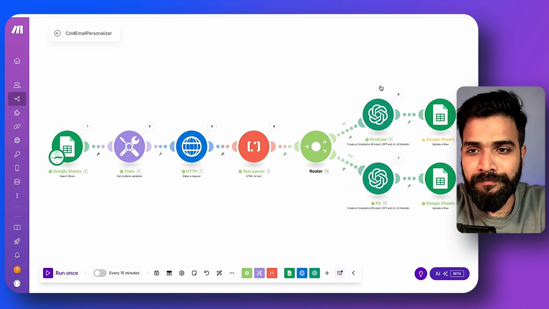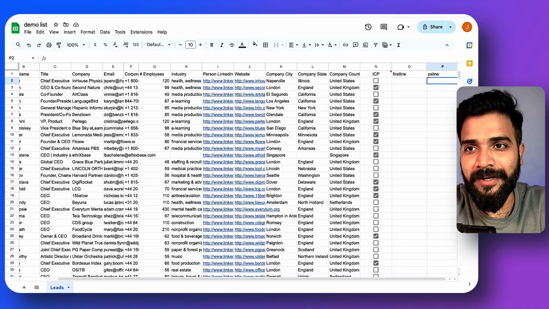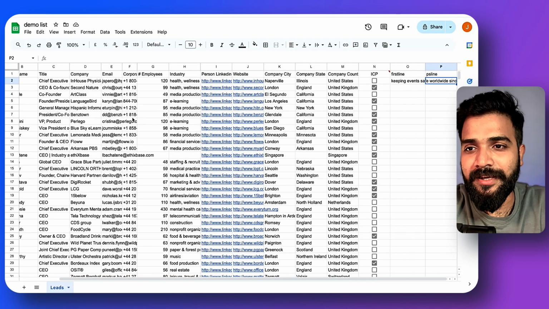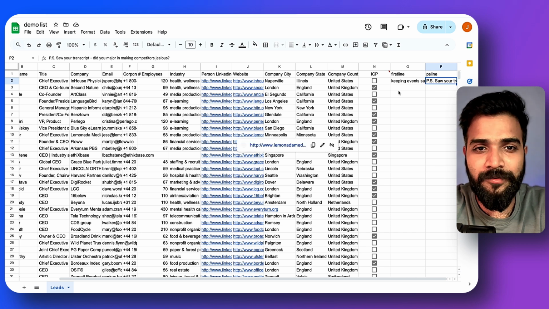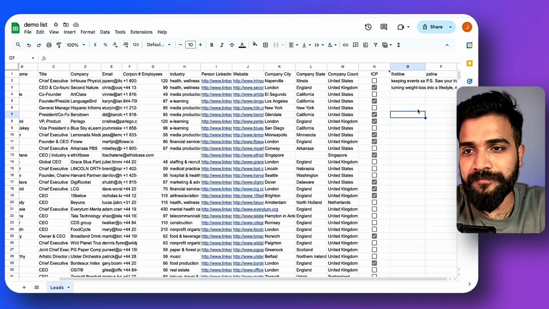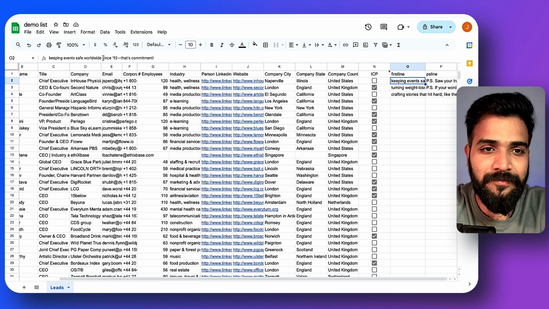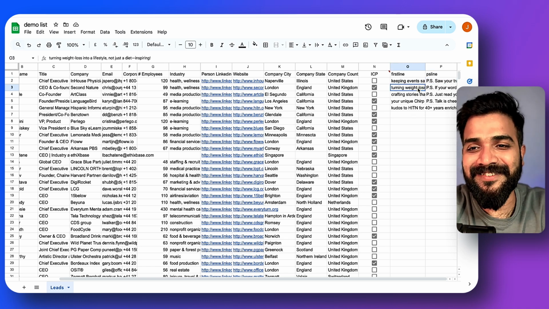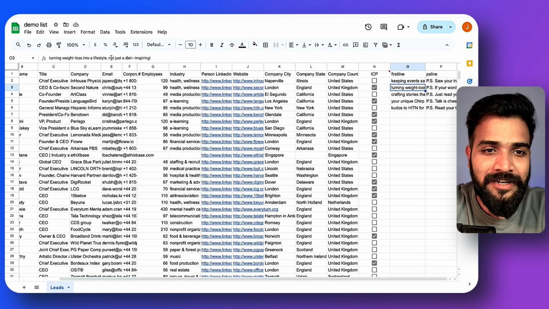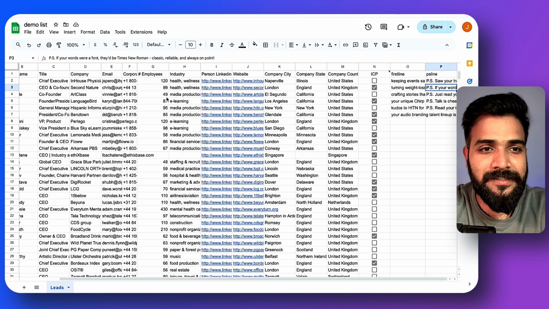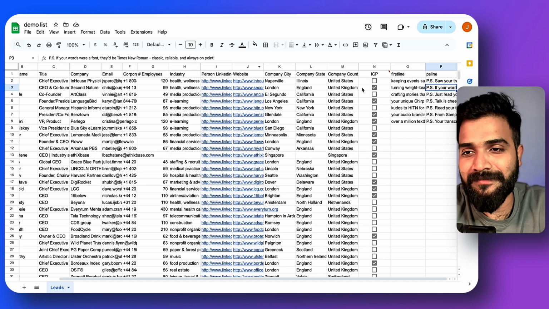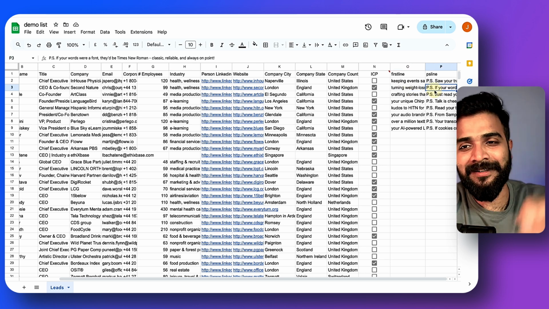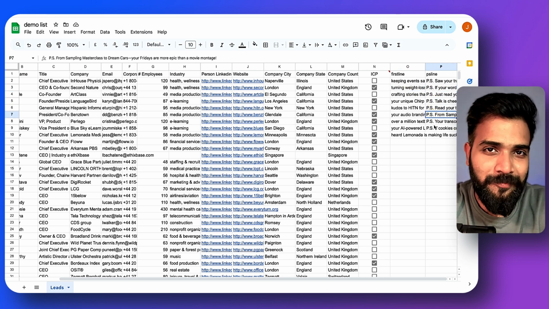So this is the tool. Let me just run it once and show you a quick demo and see how each of these lines start shaping up. Right, the first one, "Keeping event safe worldwide in 92, that's a commitment. PS, saw your transcript. Did you major in making competitors jealous?" That's awesome. "Turning weight loss into a lifestyle, not just a diet. Inspiring. PS, if your words were a font, there'd be Times New Roman, classic, reliable, and always on point." I don't know how it came up with that, but it creates PS lines. Obviously, you can fine-tune this model.